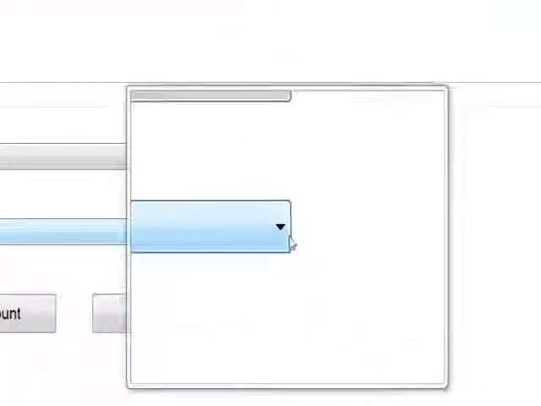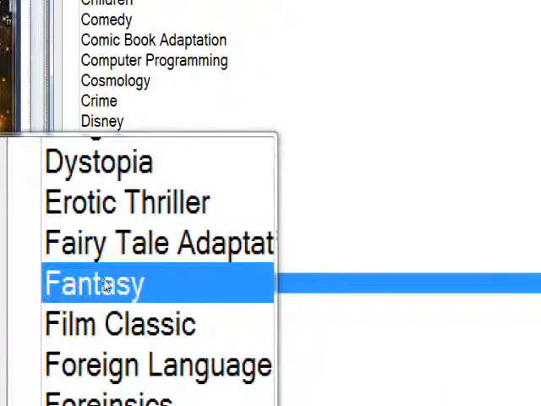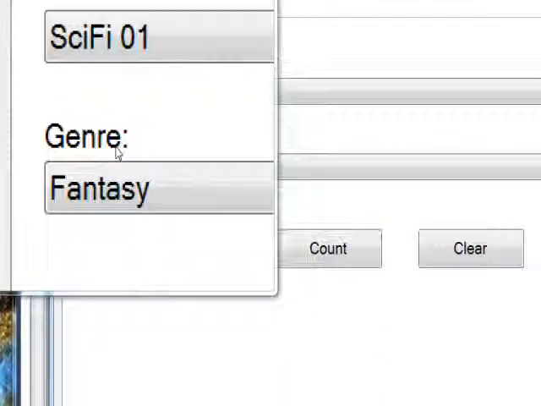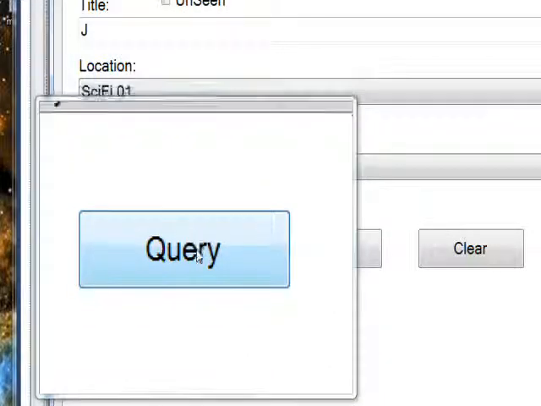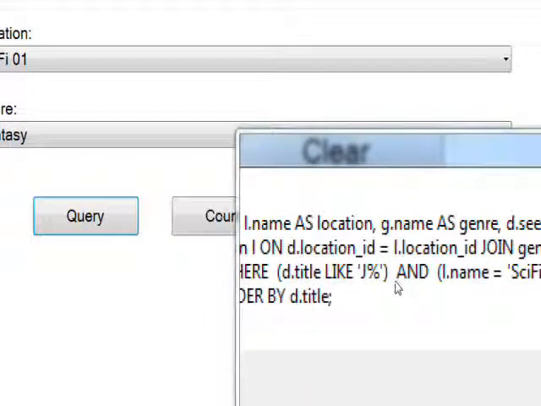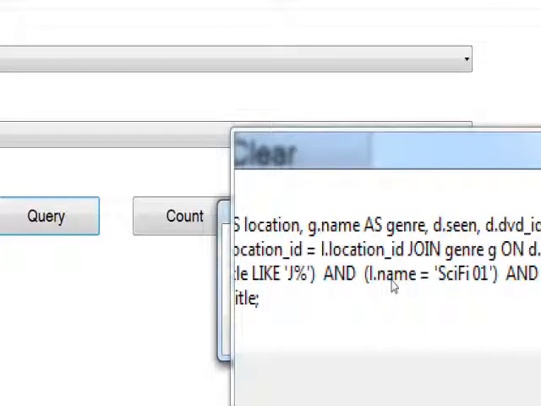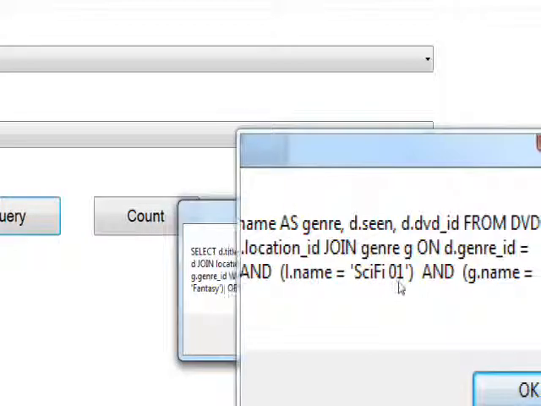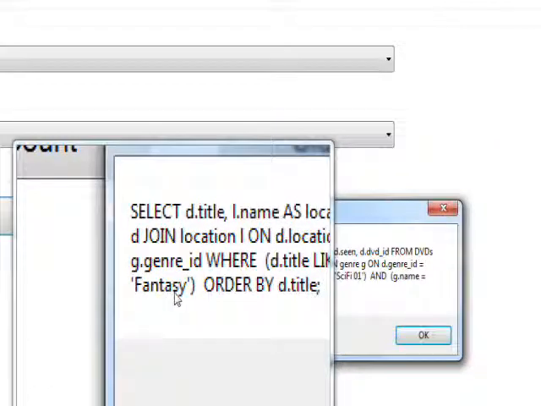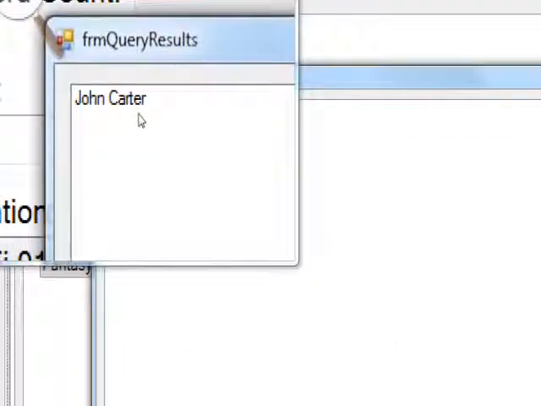And if we go further and change the query to just records that have a genre of fantasy, and hit the query button, we now have where title is like J, name for location is like sci-fi 01, and name for genre is like fantasy. And if we click on OK now, we only get one record, John Carter.